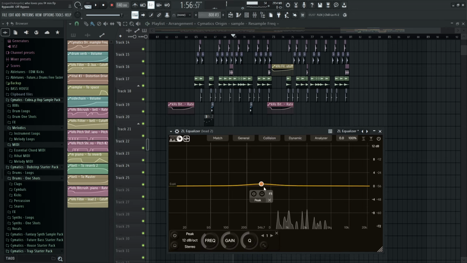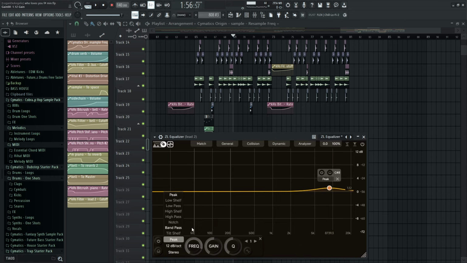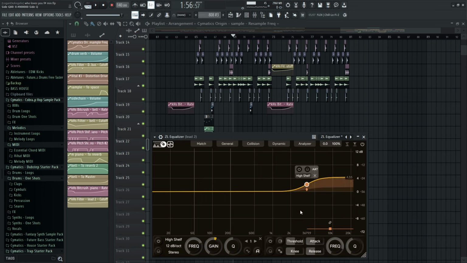Honestly, here, I probably wouldn't use the dynamic necessarily, but just to, let's say I wanted to boost this frequency at some point, I'd make the knob here, probably change it to high shelf if I wanted to, and then hit this button, and now this is how it'll react to that.